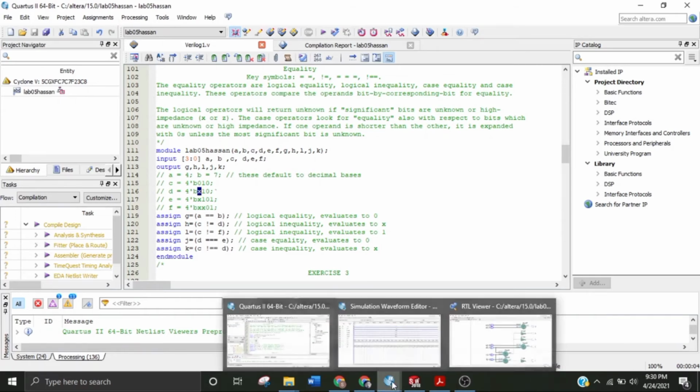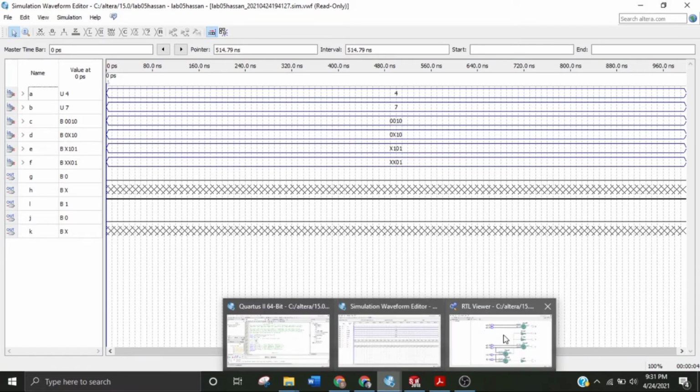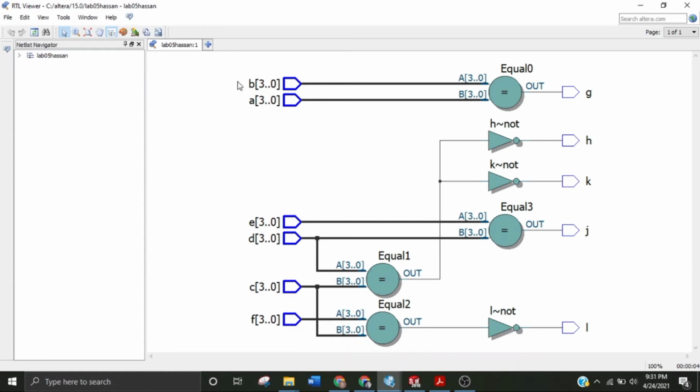So let's see what's happening in the output. As I have already simulated the experiment, you can see that the input values are these, and 0x1 0x is appearing in the output. This line at the base is showing the 0 logic state, and the 1 logic state is shown by this line. Also these are shown as unknown, because any value can appear there. So this is the RTL view for this entire design.